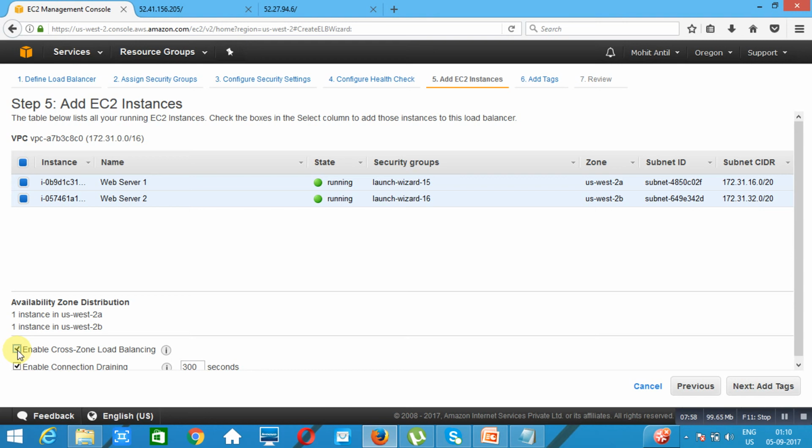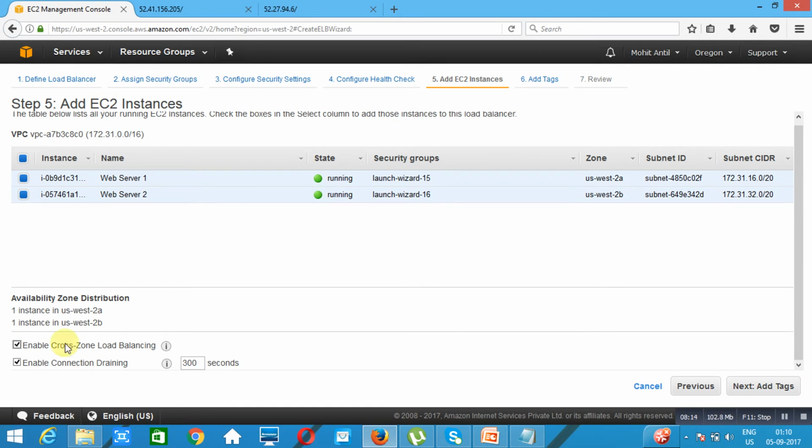The next is enable connection draining. Let's suppose your load balancer declares an instance as unhealthy. After this, it will take 300 seconds for terminating the connection to that particular instance.